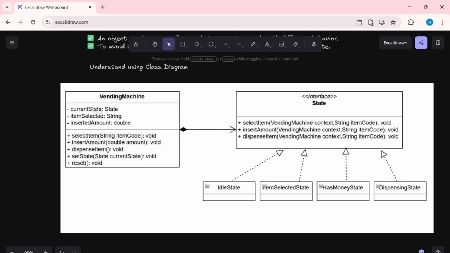So now using this current state, we would be invoking the methods select item, insert amount, and dispense item of the respective concrete implementation. This might be confusing right now, but understand it this way: current state holds the state in which the machine is at any point of time in our entire flow. Now, the set state method would be responsible for setting the state of the machine. Once we have the item selected, what the next state could be. That is the responsibility of the set state method, right?